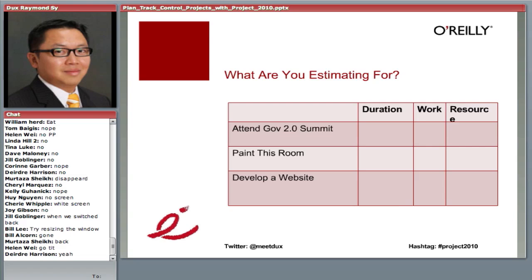Let's say there's a task called a Gov 2.0 Summit, which is, by the way, coming up this September here in D.C., so for those interested. So I'm just going to make some numbers up here. Let's say this summit or this conference is 3 days, okay? So y'all should see that.